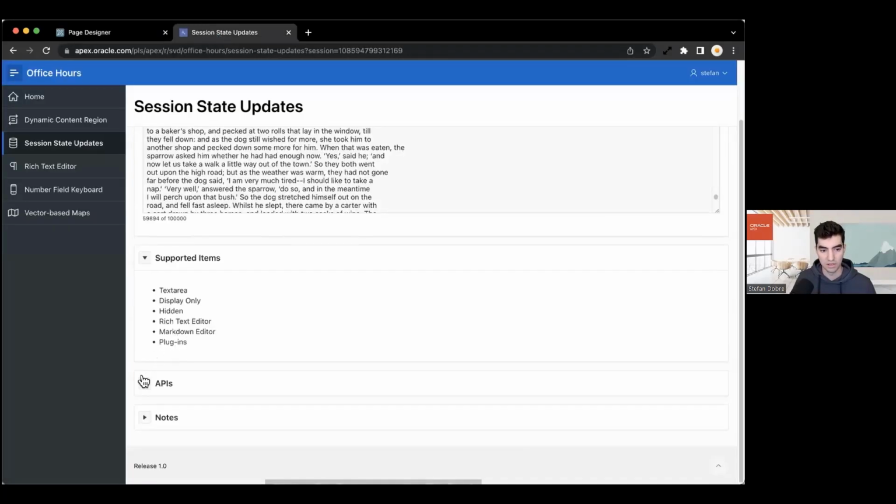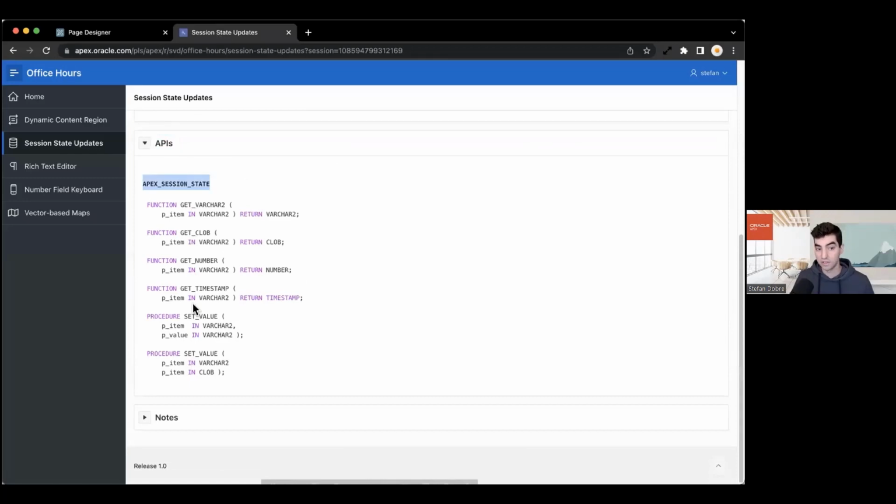Going back here, that's a little overview of this new package. There's more in it, but I've included here the GET_VARCHAR2 function, which is the same as the v function, but just for sake of completeness. GET_CLOB we've discussed. There's two more, GET_NUMBER and GET_TIMESTAMP. While we don't yet support the number and timestamp session state data types, these will perform the conversion based on the item's format mask and return the correct data type. And also a couple of overloaded set value functions.